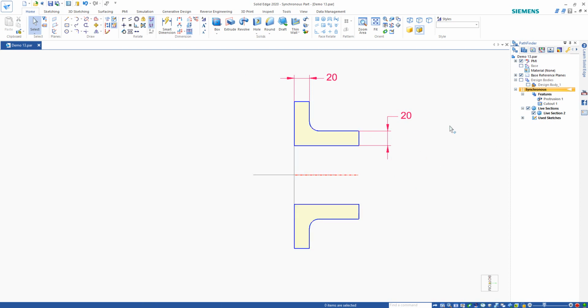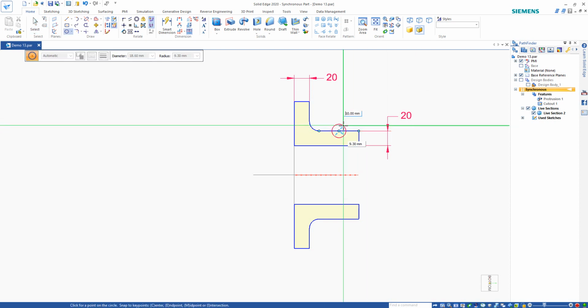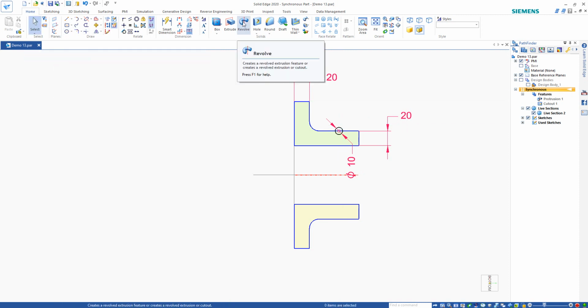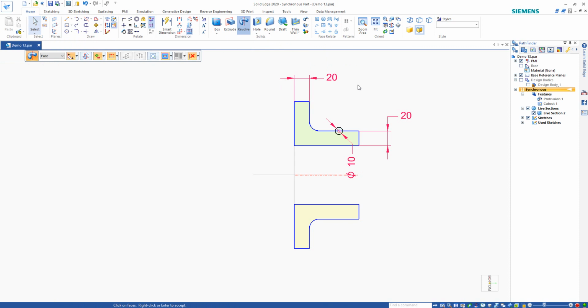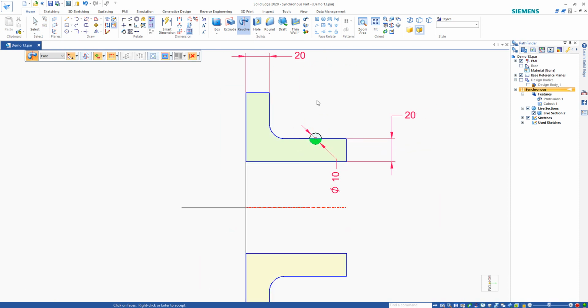You can even do some additional modeling at the sketch level here. So for example, I'll go in, place a little circle here, and what I want to do is I want to do a revolved cutout. So I'm going to select revolve here. I want to revolve this face all the way around, and the center axis is here, and I want to do a 360 cutout here.